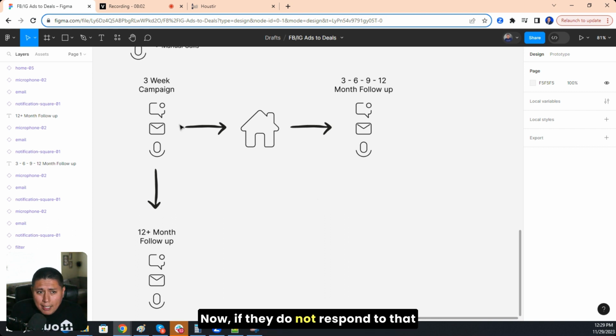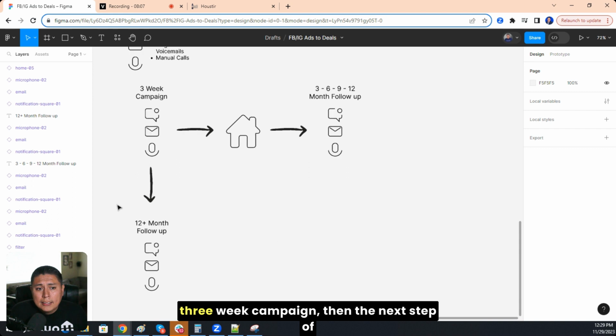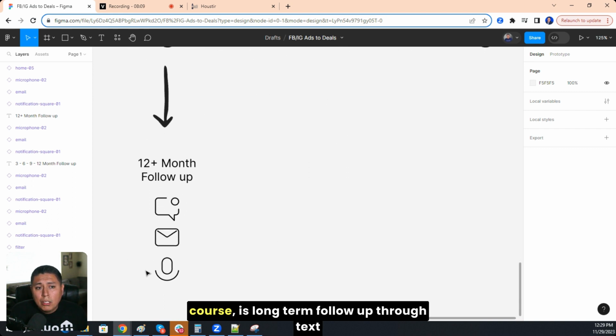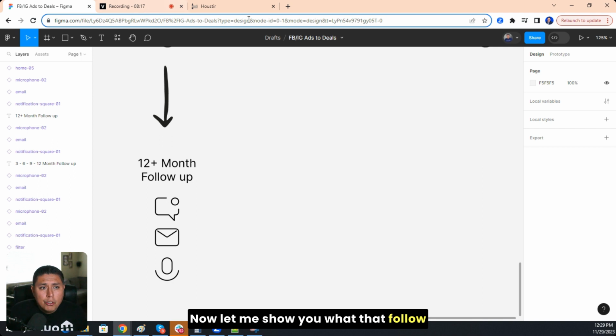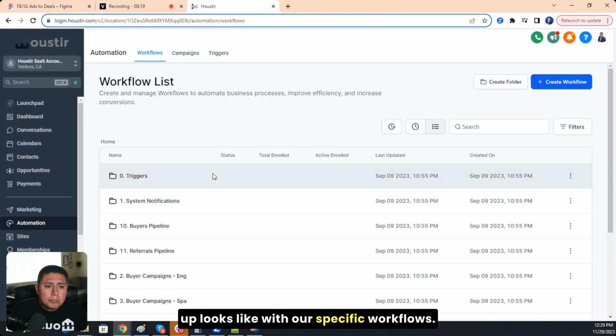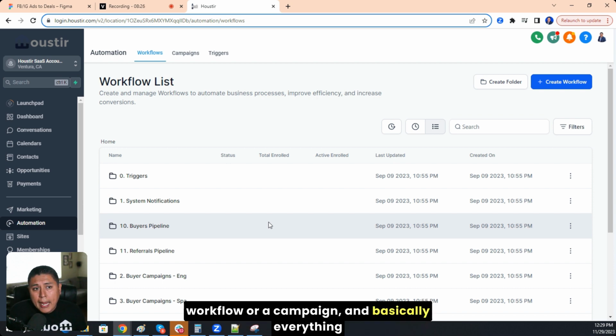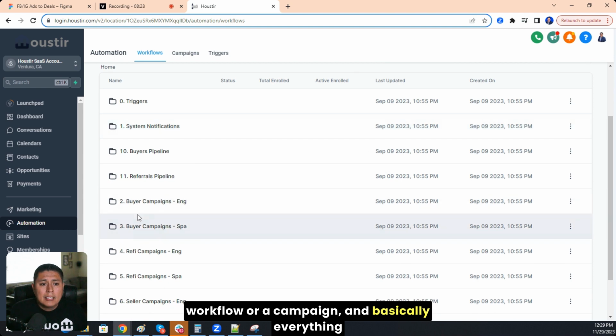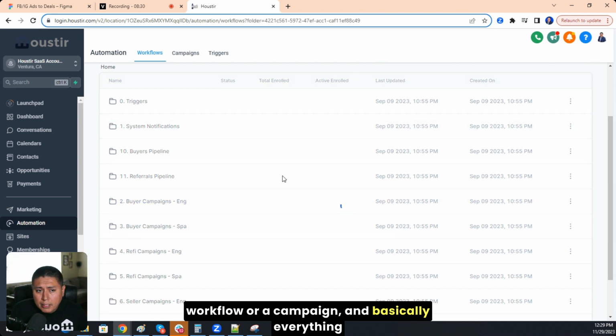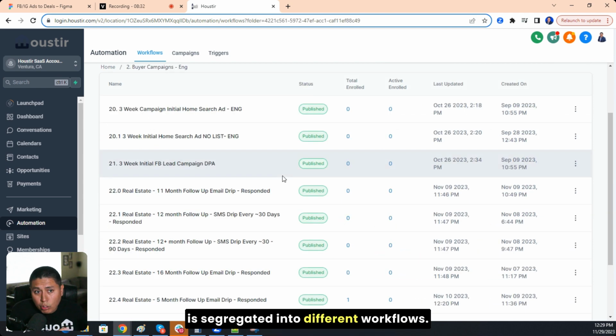Now, if they do not respond to that 3 week campaign, then the next step, of course, is long term follow up through text and email, so that they eventually respond, right? Now, let me show you what that follow up looks like with our specific workflows. Everything in our CRM is considered a workflow or a campaign. And basically, everything is segregated into different workflows.